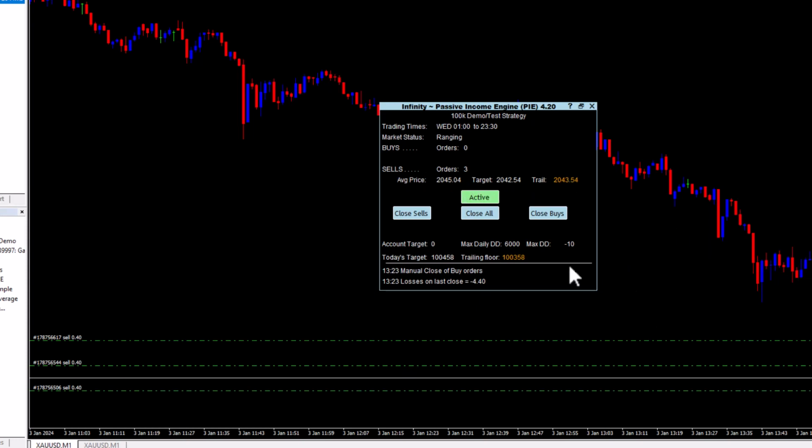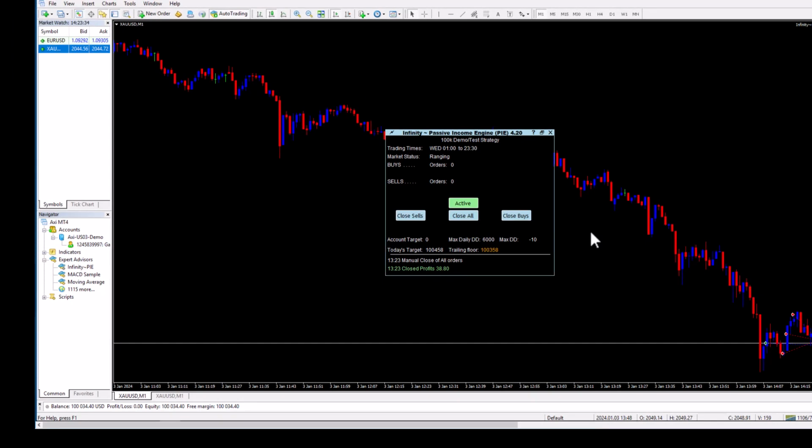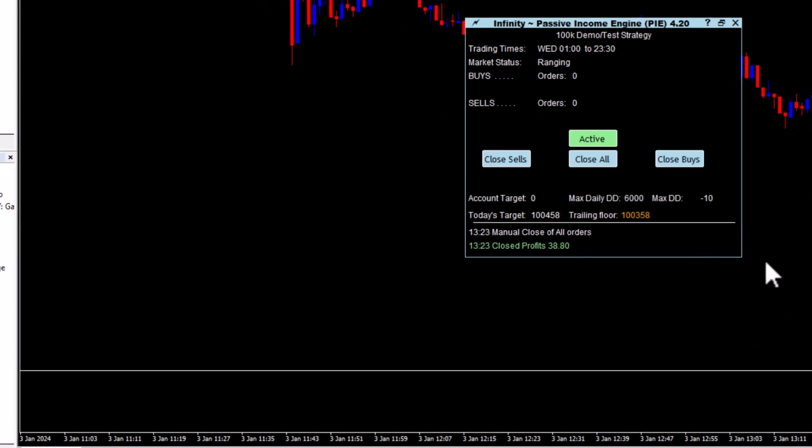If I want to close just the sells, I can close sells here, or if you want to close all, i.e. close any buys and sells, you just press close all, and that's it. It closes them all. In that particular case, we close for a profit of $38.30, those positions there. So that's the 4 buttons, how you use those 4 buttons.